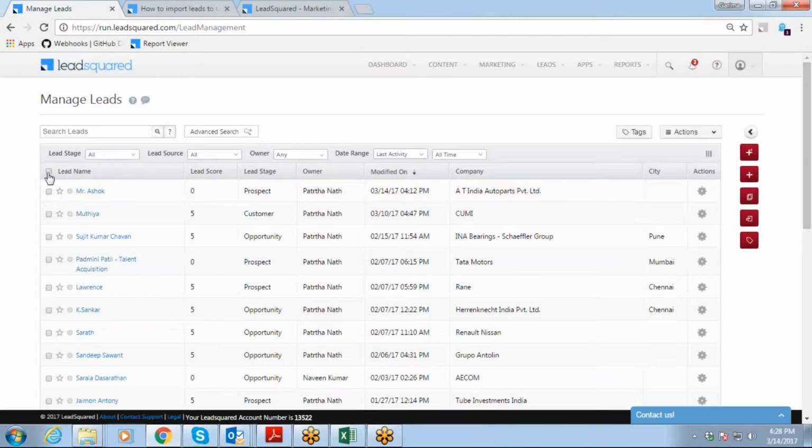And if I select these leads, you will be able to see these options. These are all bulk options, right? You can just try them out. So the next thing which I wanted to show is if I just select one of the leads here.